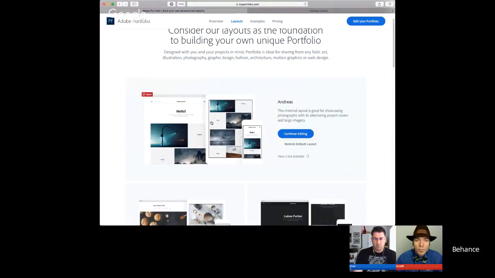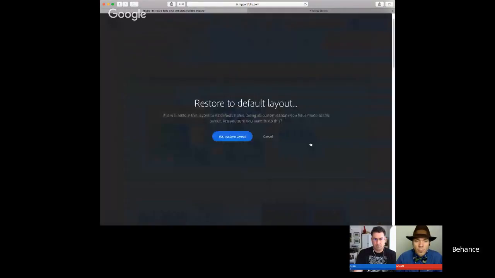But if I go back and say, okay, I want to start fresh with this layout, I can click right in. It gives me a warning, like, hey, you've already been messing around with this, are you sure you want to undo this? I'm like, yep, let's do it.